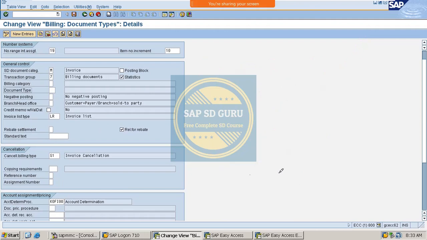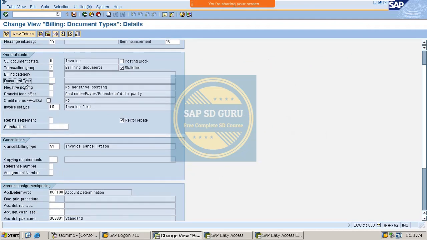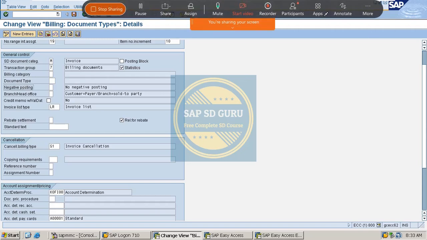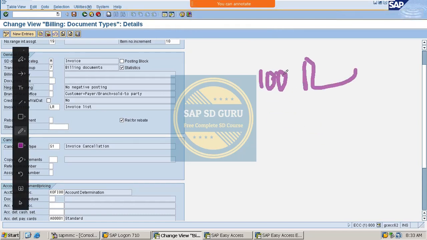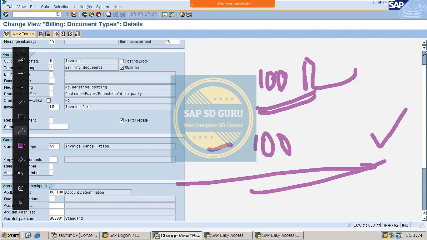So the next one here is negative posting. This field controls whether to post the negative invoice values into accounting or not. Whenever we create an invoice, we create it with 100 rupees or whatever it may be, positive values, right? So if the invoice has to be created with negative values, how the system has to respond, whether it has to post into accounting or not, is controlled by this field.